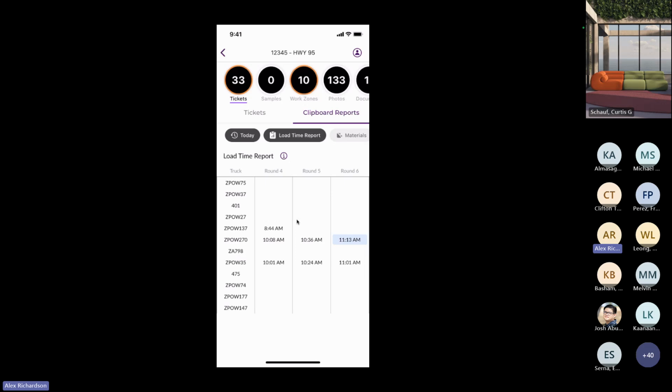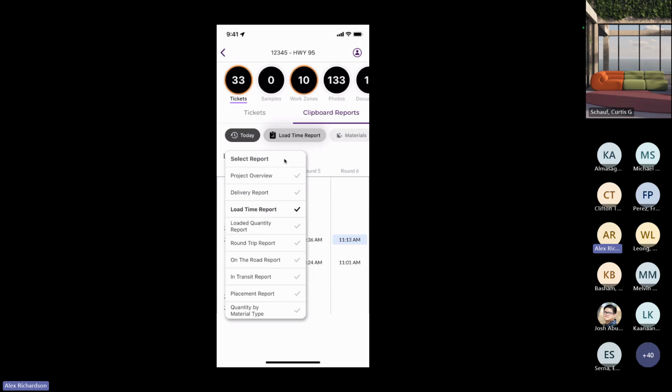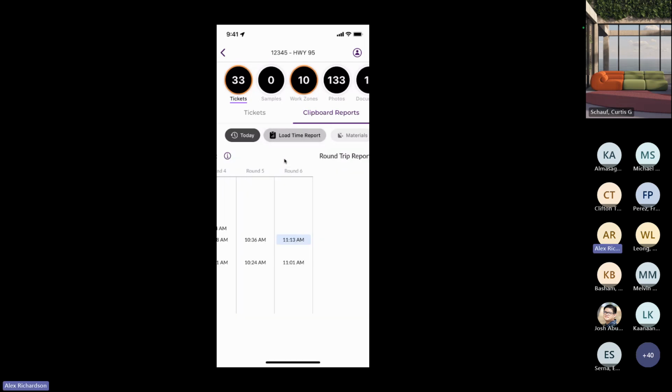And you know what, we've actually done this recently: we've gone back, and if you ever have a question on what this report is trying to communicate, if you click this eye, it'll give you a description of what the insight is trying to convey to you. We've recently updated this as well, so you can give that a look. And then round trip.